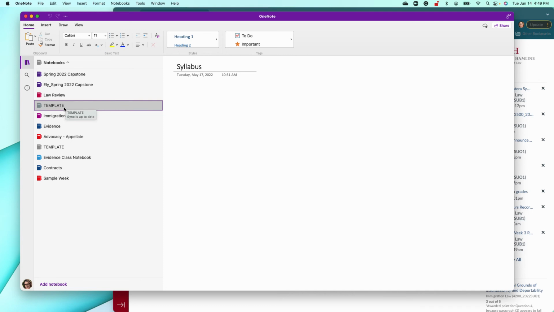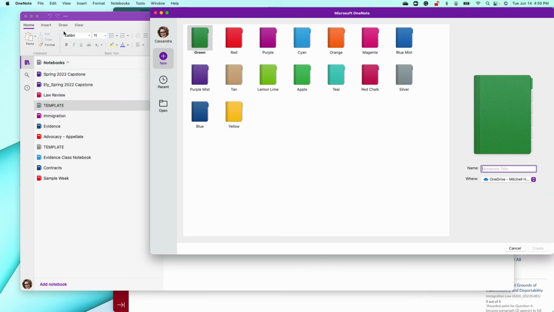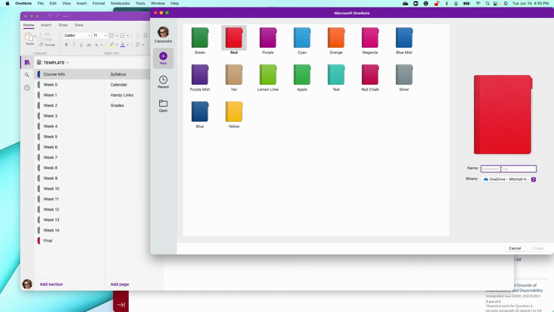I will show you what that looks like in just a moment, but the first thing you're going to want to do is go down here to the bottom to add a notebook, or if you go under File, you're able to create a new notebook there. So let's go ahead and do that. Then you get to choose your color. I'll go ahead and choose red, and then you can name it whatever you want. For this purpose, I will call it Sample Tutorial. And then you can also choose, if you have different OneDrives, whether you have a personal one or one with Mitchell Hamlin, whichever one you want to save it in. And then go ahead and hit Create.